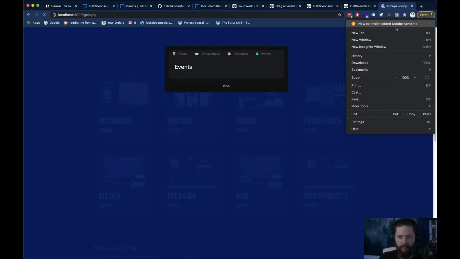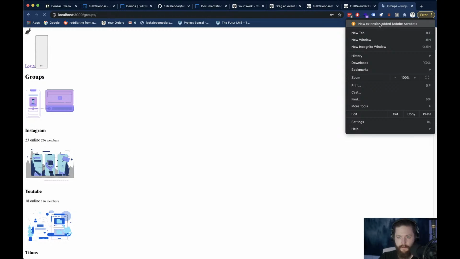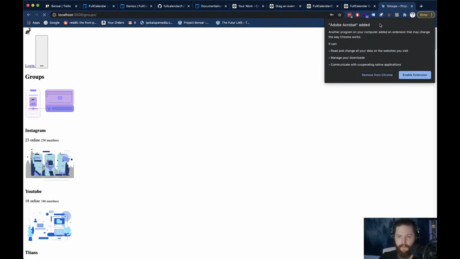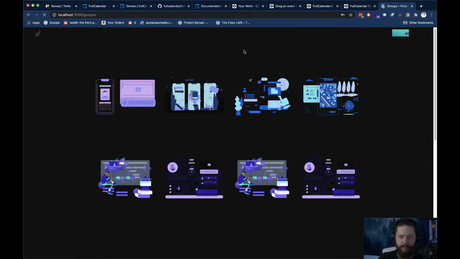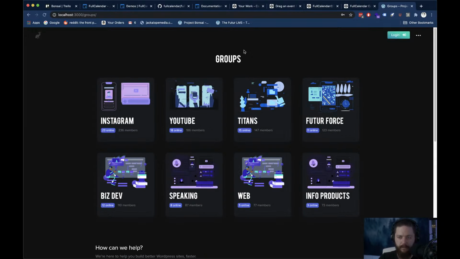Okay, I'm just gonna remove you, Acrobat. How about that? Added. How did it automatically add that? That's stupid. Adobe, mind your own business and don't auto-install extensions where you don't belong.